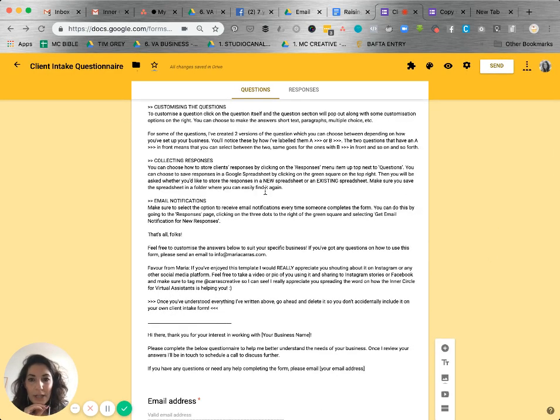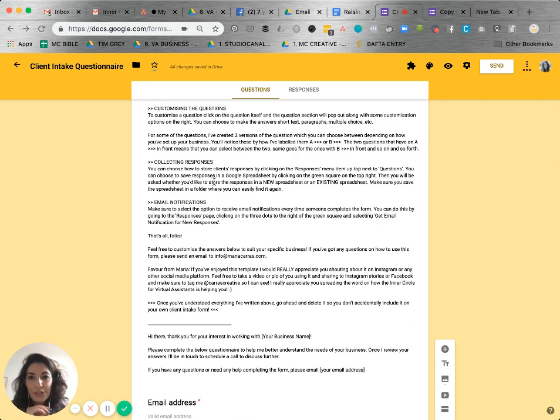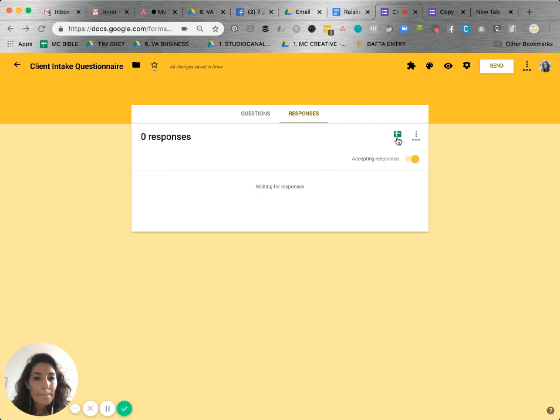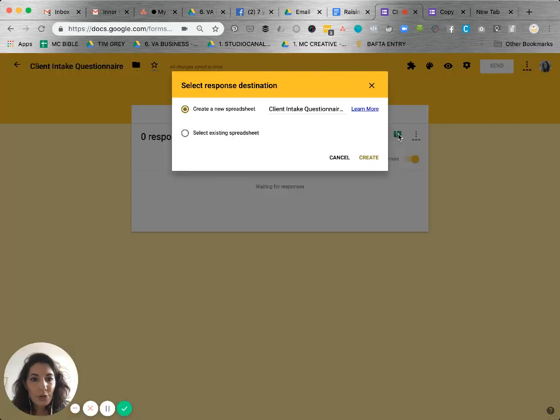And then how do you collect the responses? I have instructions for that in here. But you can choose how to store clients' responses by going up here, responses, and really I guess the easiest way to do it is to have them automatically go into a spreadsheet. So what you want to do is create a Google spreadsheet. You have the option of creating a new spreadsheet or selecting an existing spreadsheet. So I would create a new spreadsheet. It would be called the same as what your form is called, but then in brackets, responses. So you would click that and then just create, and you'll see what that looks like.